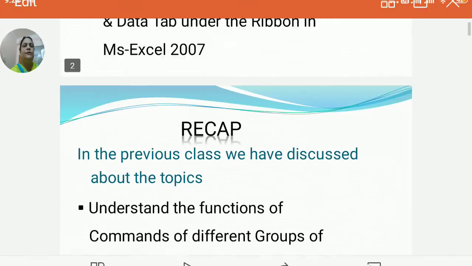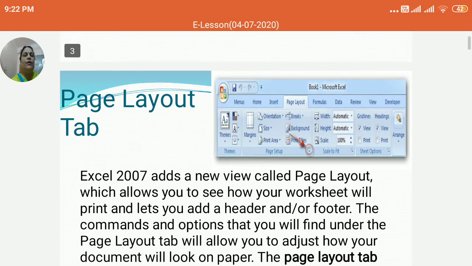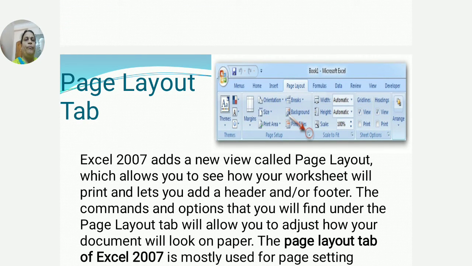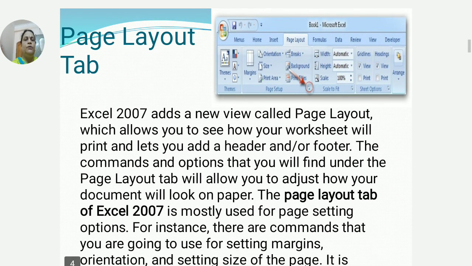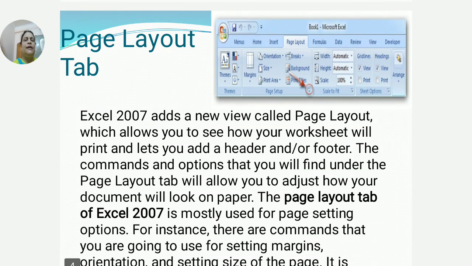Okay, now let us come to the next tab, that is the third tab, the Page Layout tab in the Excel application. This is the tab which is actually used to set the page. Before taking the printout of the page, you can add headers and footers and adjust the document. Page settings before printing can be done using this tab.